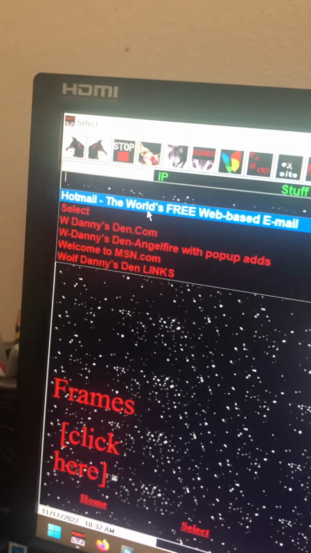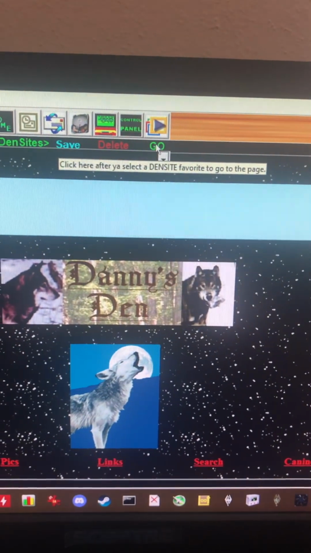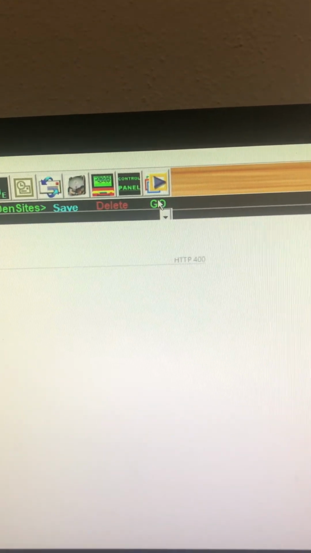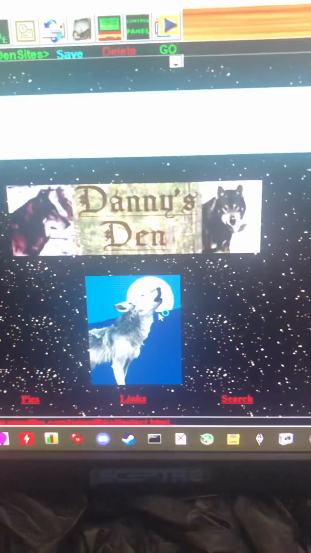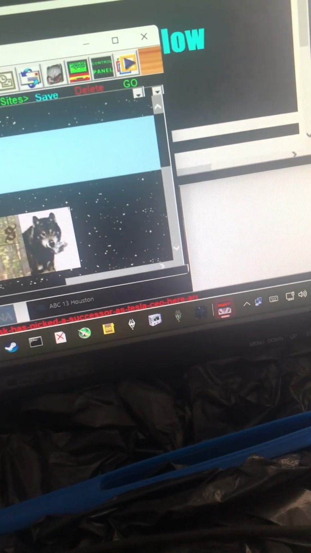Now, say if you want to go with this one, Hotmail. They don't have Hotmail anymore, right? Probably going to give me script errors. And click go. Yep, it's not there. So let's go back to, this is how my favorites used to work on my DIN sites. Go back to the select page we just saved. Click go. And there you are. See? Now, if you go to this in another browser, like one of the new interfaces, it will not work. It won't work.